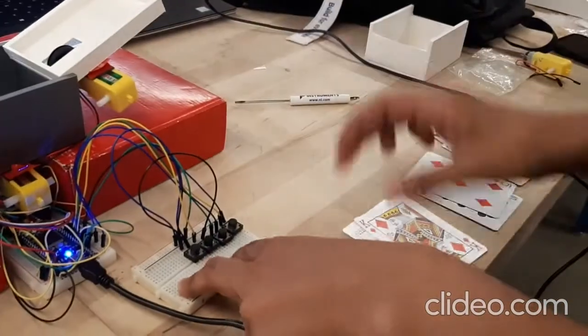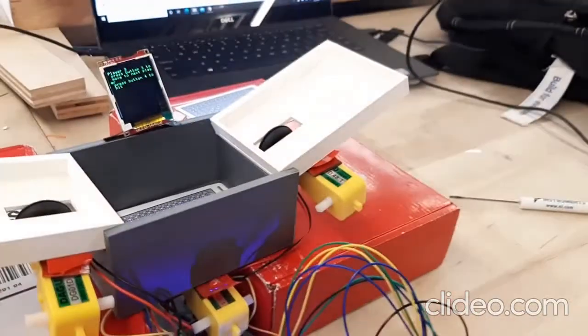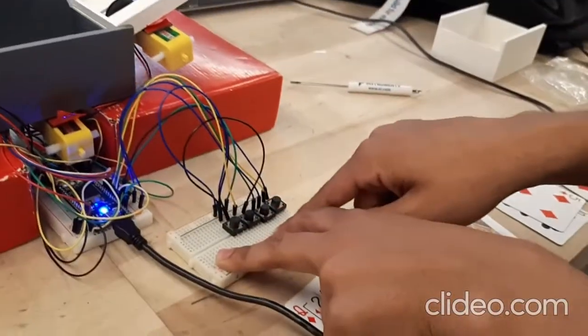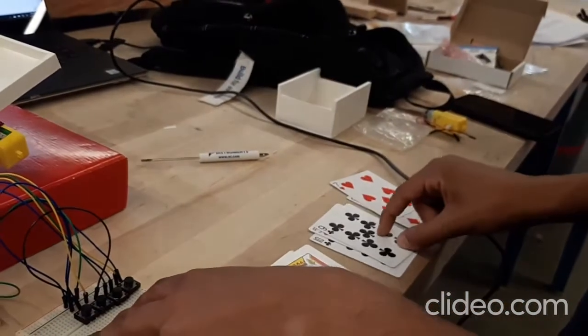So now player 2, they want to stay as well. They don't have to hit if they don't want to. They can just increment to the next player, so press button 3. Now it says player 3. Player 3 wants to hit, so they'll press button 4 as the instructions say. So hit. Dispenses a card. They get their card. They're out.